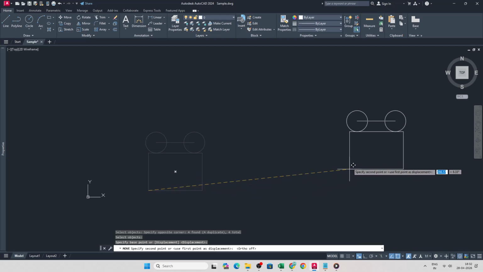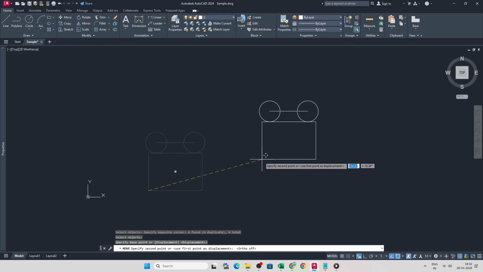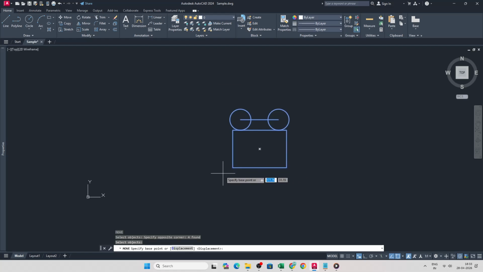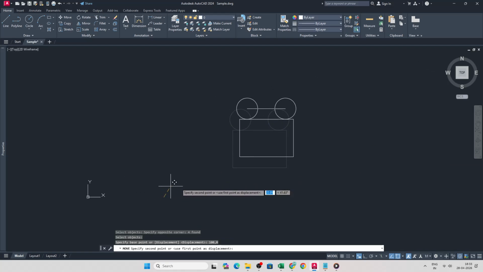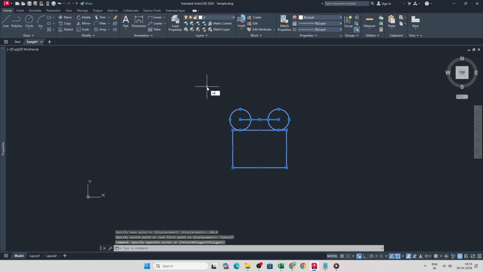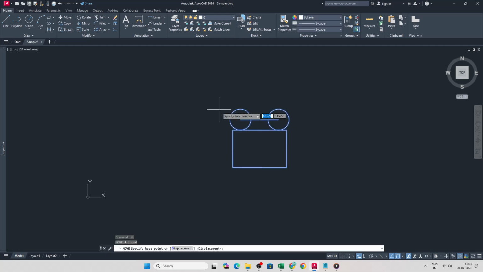If you need an exact measured shift rather than clicking a point, use displacement coordinates. Instead of clicking a destination, type the distance and direction in the format X, Y, Z. Then press Enter. For example, typing 100 moves your selection exactly 100 units in the X direction. Negative values move in the opposite direction, like -50, 0, 0, to move 50 units left. In 2D drawings, you'll typically enter X and Y. The Z value can be left at 0.